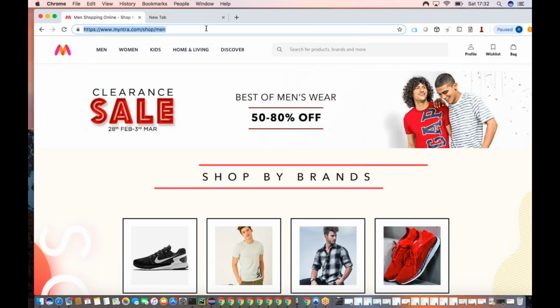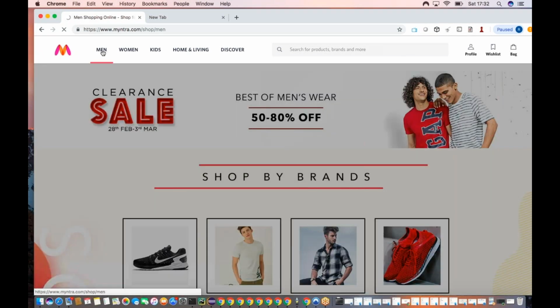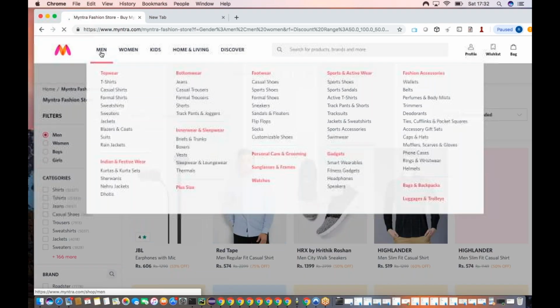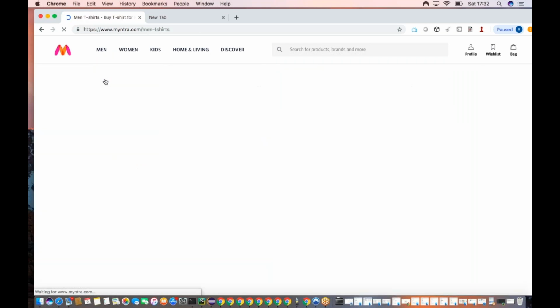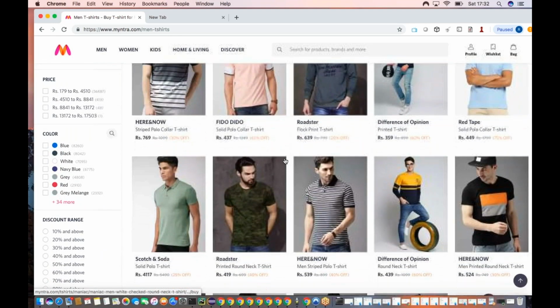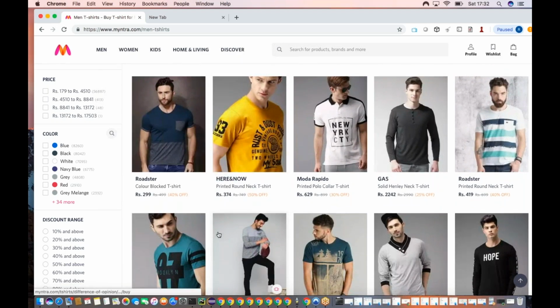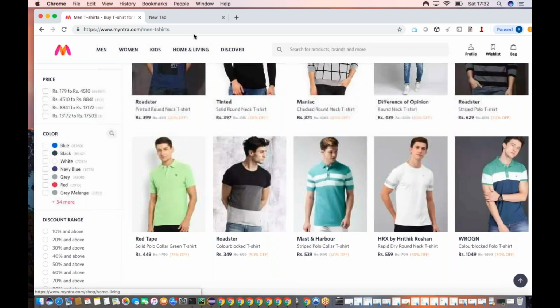If you go to Myntra.com, just go to a main section, for example, t-shirts. What we are going to do is get all these things: how many t-shirts are there, their prices, their brands, their discount prices, and whatever else from here.